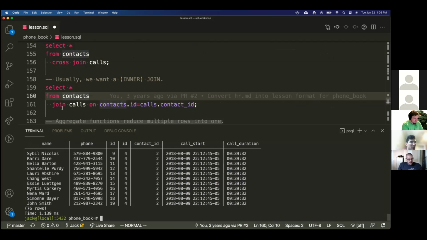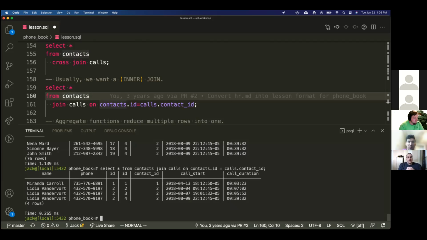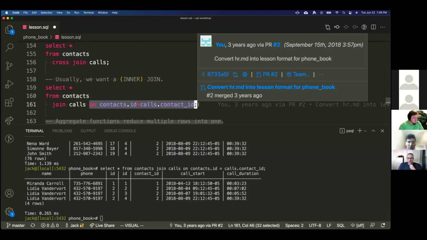So let's run this and let's see what happens differently. Okay, so what happened here? And joins are a big deal, so we're definitely going to want to make sure we really get this. So what the inner join does is it only includes the row where the on clause evaluates to true.